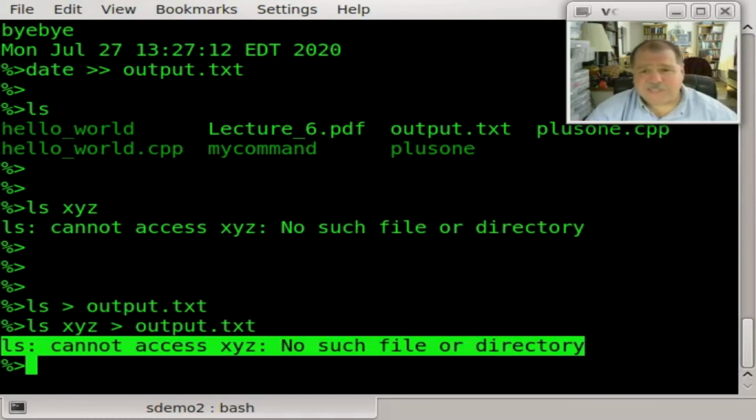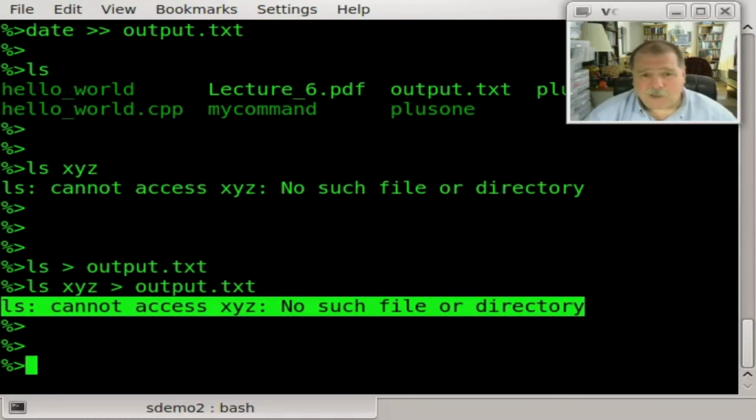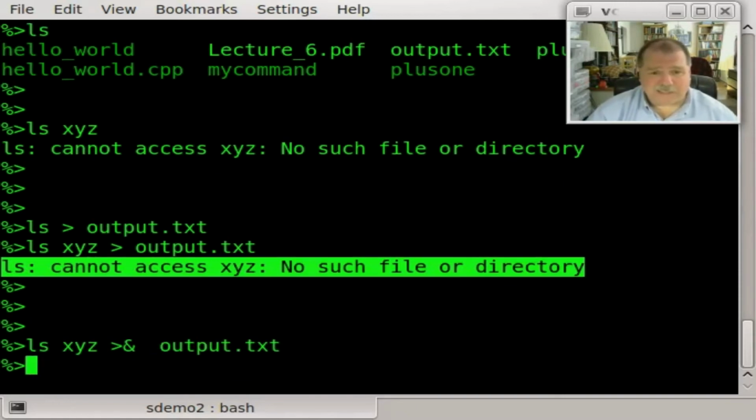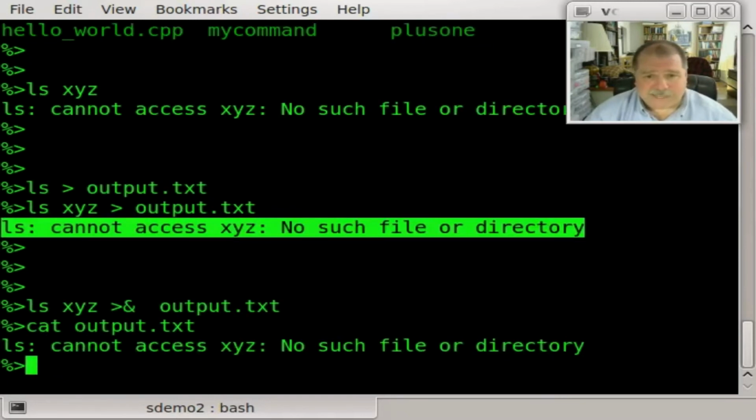I can capture both the standard error and standard output in a file by doing the following. When I use the right angle bracket, in this case, I'm going to append immediately after that, with no spaces, an ampersand. What this does is it tells the bash shell to capture both the standard output and the standard error and send it to the file output.txt. Let's try this. I'll issue that command, and you see there was no output to the screen now, and let's do a cat on that file, cat output.txt, and you can see that error message, cannot access xyz, no such file or directory, was now written to the file.